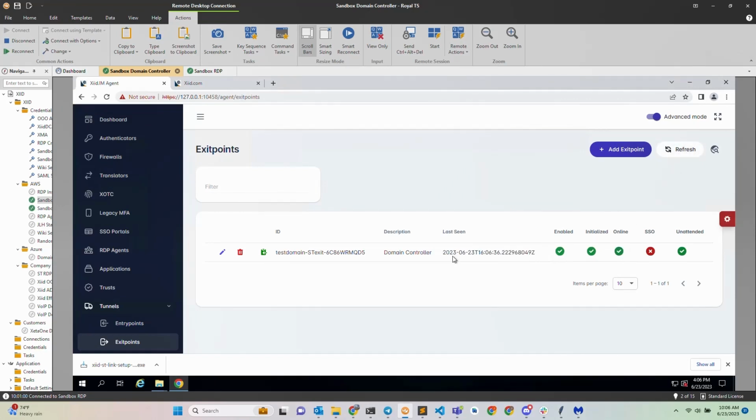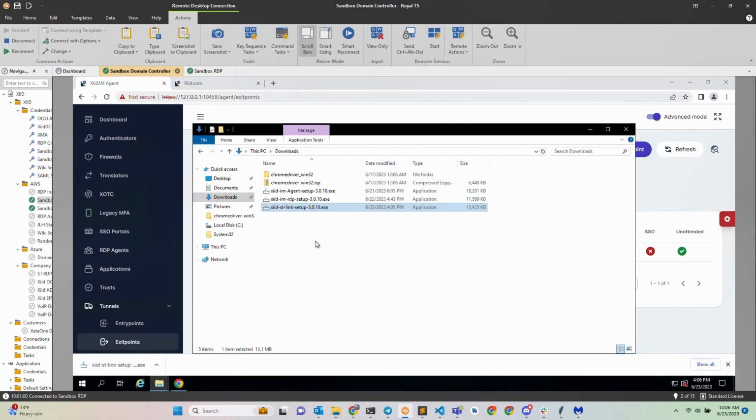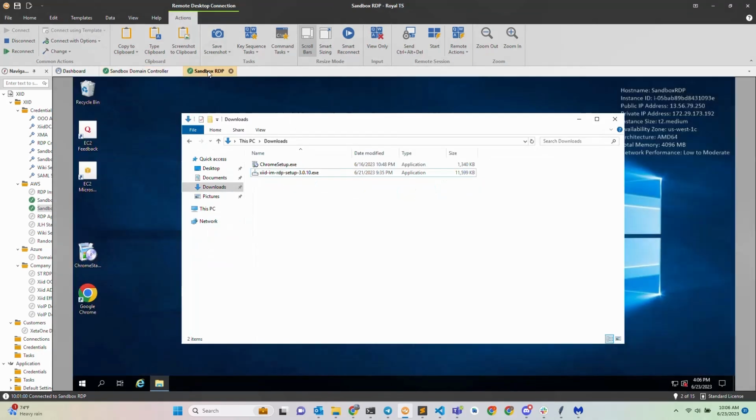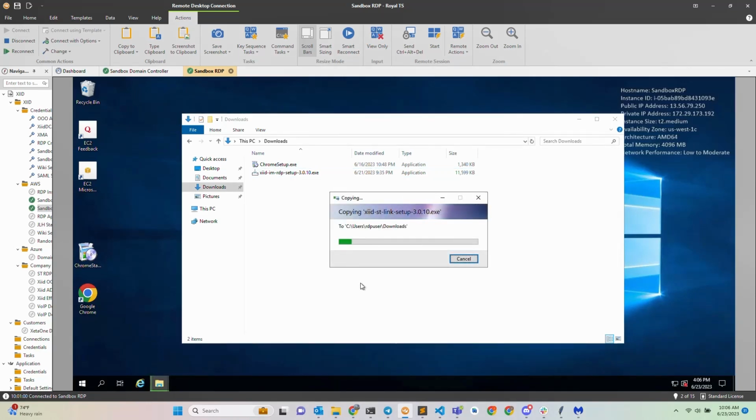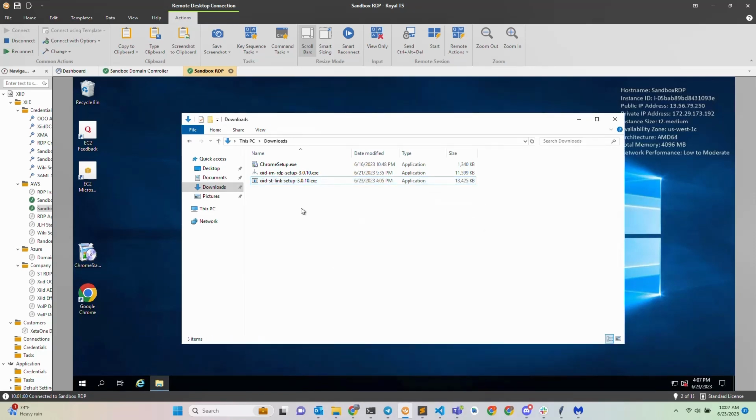Now I like to go in and hit the refresh button right here so I can verify that it's now initialized and online, and that means we're all good to go here. So the next step, I'm going to copy this ST-Link setup. You can also go over to your other machine itself and download it from the management portal if you'd like, or you can just copy it over like I'm doing right here. After the file transfer finishes, we're ready to install our second ST-Link on the client side.